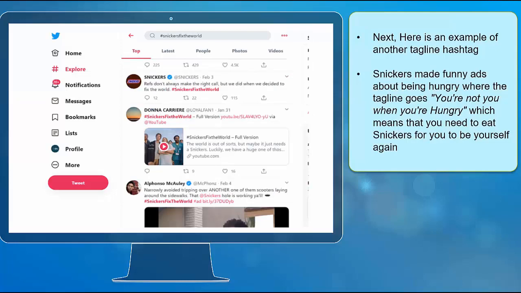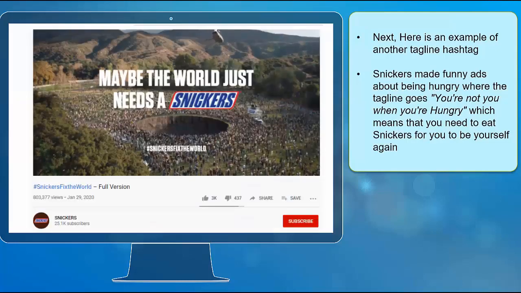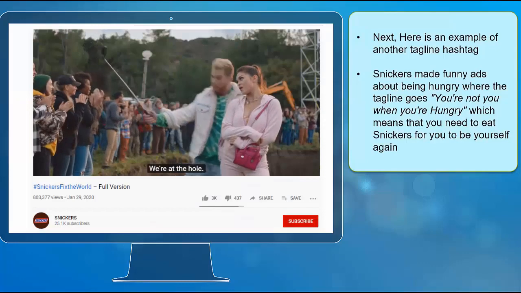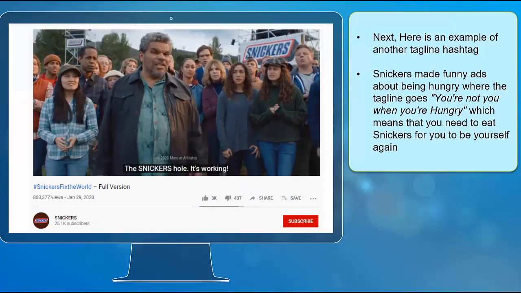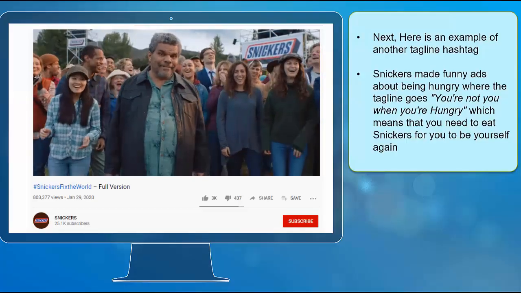Next, here's an example of another tagline hashtag. Snickers made funny ads about being hungry, where the tagline goes, "You're not you when you're hungry," which means that you need to eat Snickers for you to be yourself again.